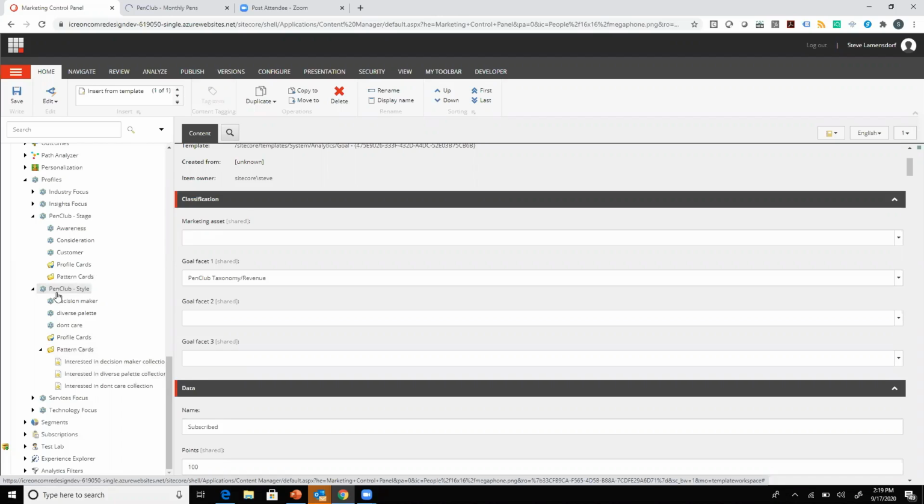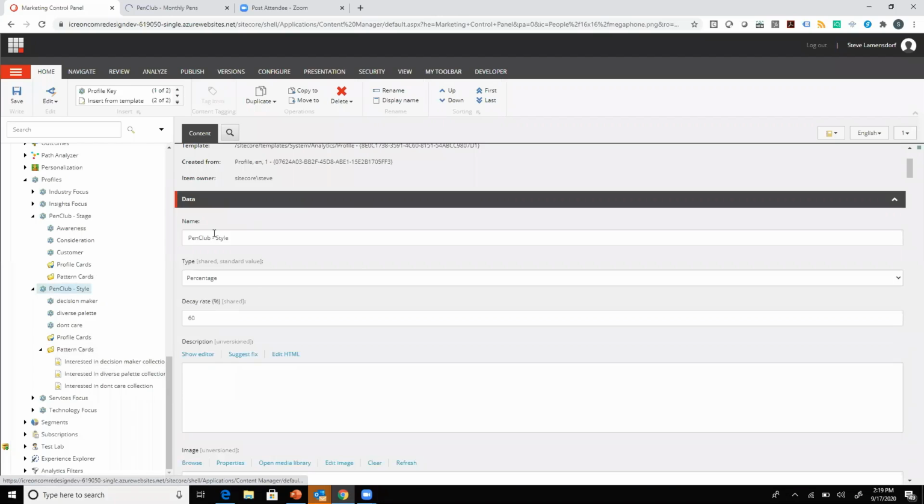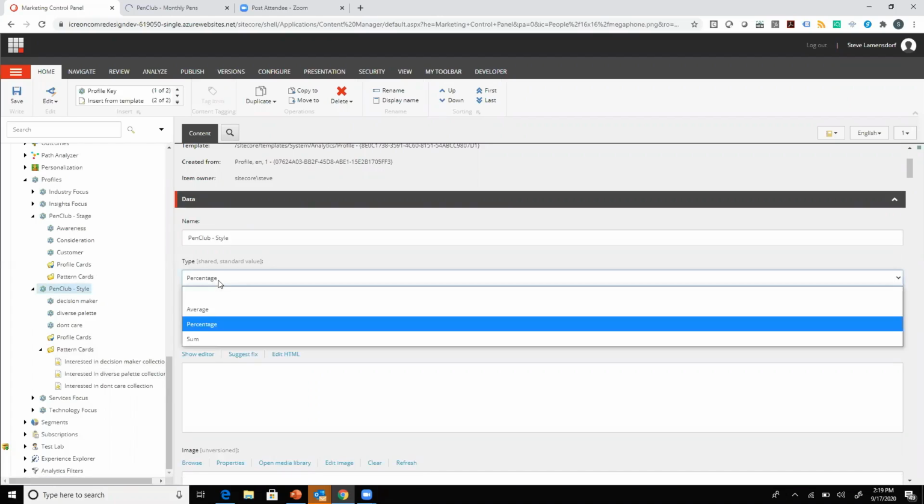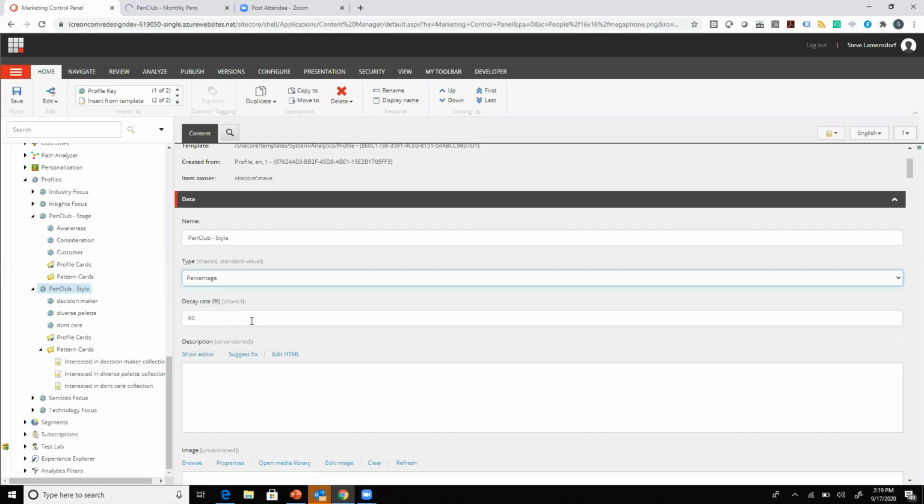And when you think about the data around your profile, there's a percentage type, average, and a sum type. And there's a decay rate. The thing about this, don't let it get you crazy. But the idea is if you visit my site and then you visit my site 3 months, 6 months down the road, you've changed as an individual. Your preferences have changed, maybe not, depending on what kind of business you're in or how long your sales cycle is. But the decay rate is how fast you want Sitecore to forget about the data that it's consumed about a user.